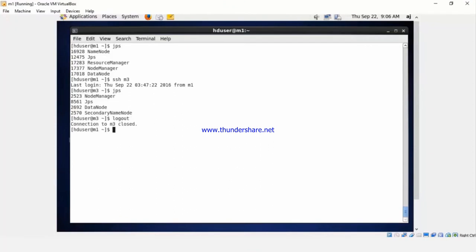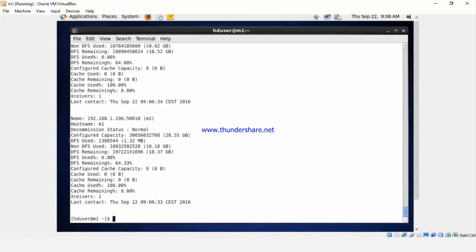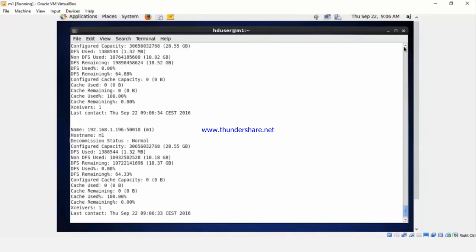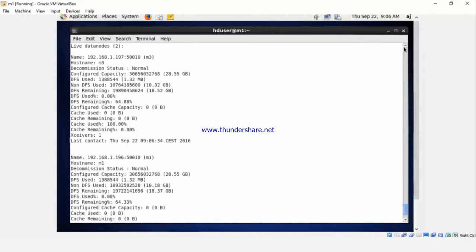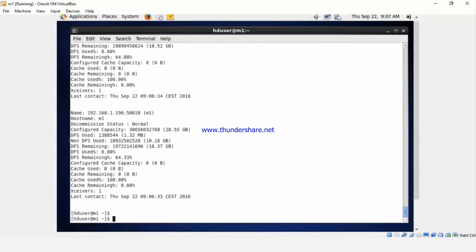Now, you will log into M1 machine and type hdfs dfsadmin -report. This will show the data nodes that are running on a cluster. As you can see, there is no information about any machine being on a particular rack. To enable rack awareness, type vi topology.data.